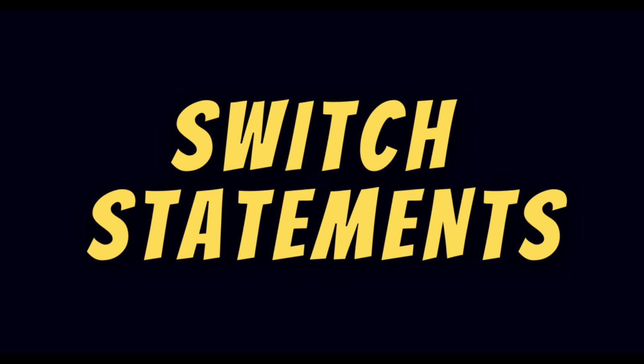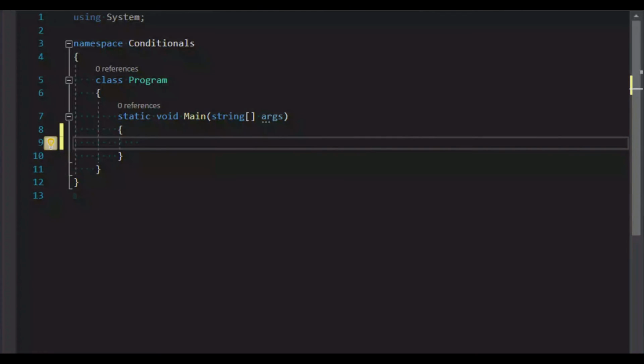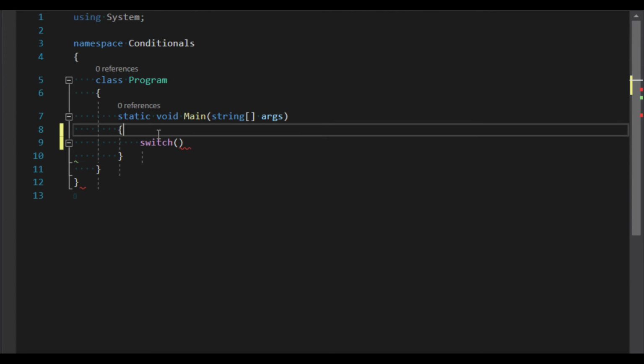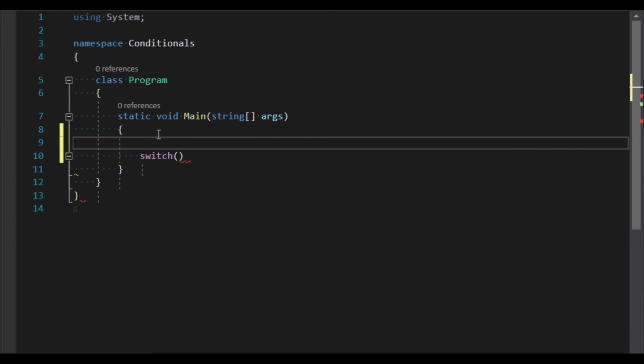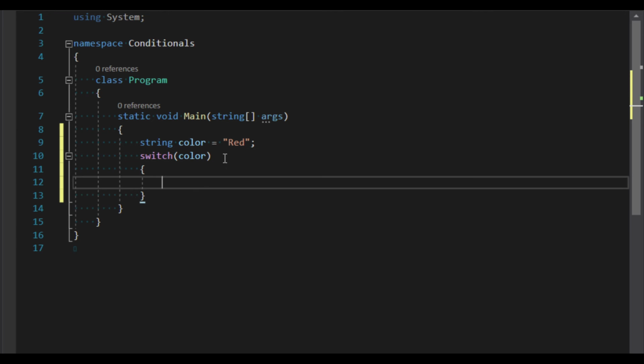Next we have the switch statement. The switch statement can be used instead of an else if statement when you want to test a variable against 3 or more conditions. Now this is how we write a switch statement. So first we type switch, then inside parentheses we put another variable. So let's create a variable called color of type string, then curly brackets.